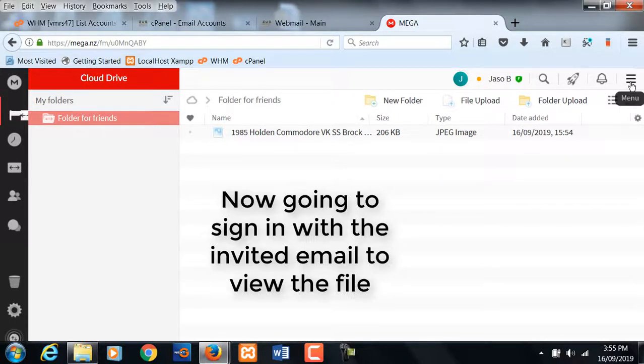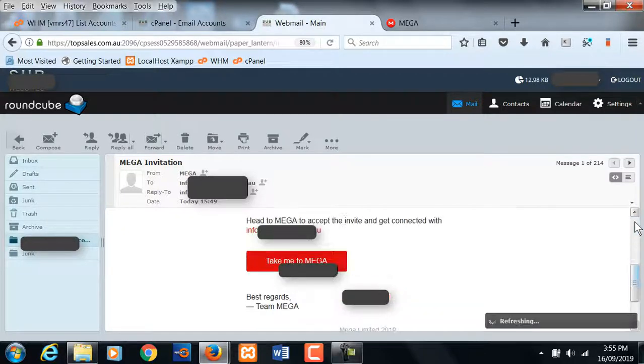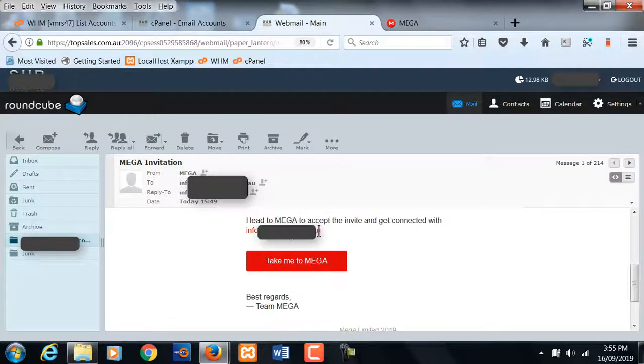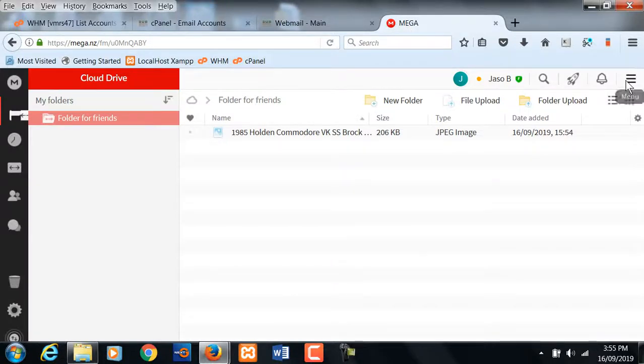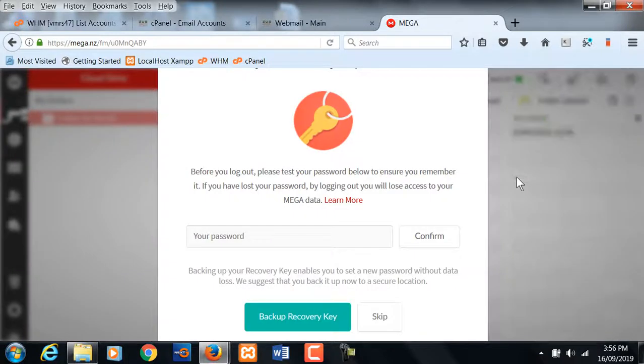Now that we've done that, I'm going to sign out of this and sign in from the invitation email that I received. I'll quickly show you that. So this is the invitation email. I've blurred out all my email addresses here. If we scroll down a bit, there will be the button that says accept. I've just had to blur out my email there too. So take me to Mega, but first I have to sign out. So I'm going to sign out as the account that I created. Log out.